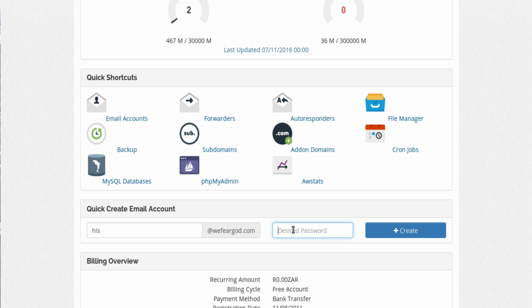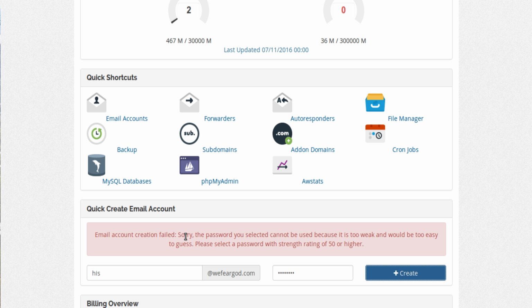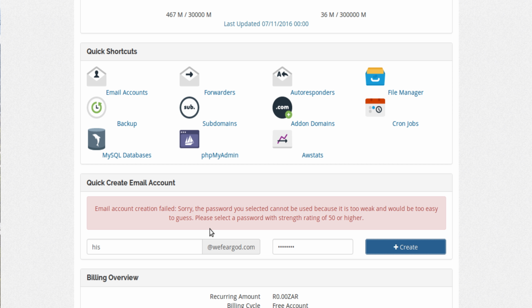So if I was to use too easy a password, you'd see that it's going to give me an error. It's too weak. And just reading it, it says the account creation failed. Sorry, the password you've selected cannot be used because it's too weak and would be too easy to guess. Please select a password with a strength of 50 or higher.